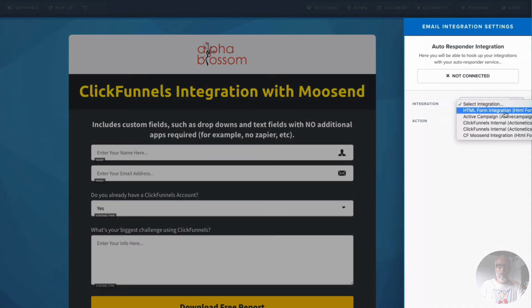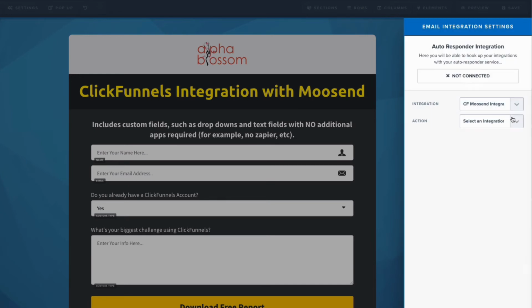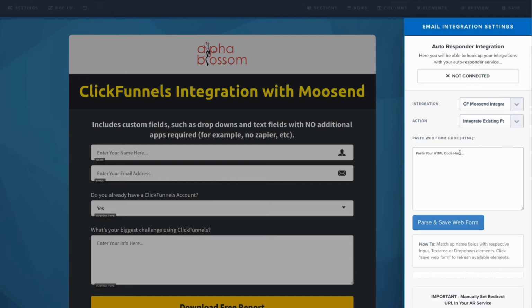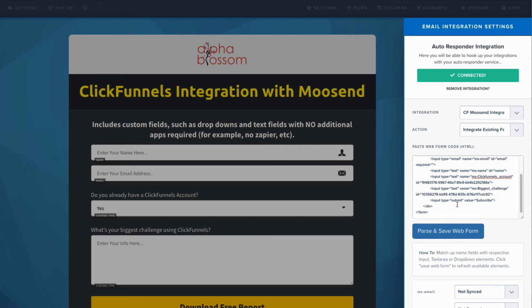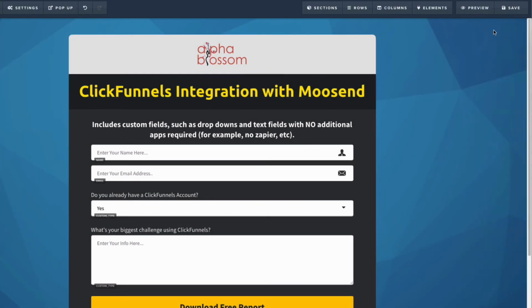So we're going to select our integration, which is going to be the CF Moosend integration. The action is going to be integrate existing form, and we're going to add our HTML below, parse and save. And then you can see here we've got our information down here. And you notice I can't scroll. Every once in a while ClickFunnels glitches up like that. So I'm going to save and exit.